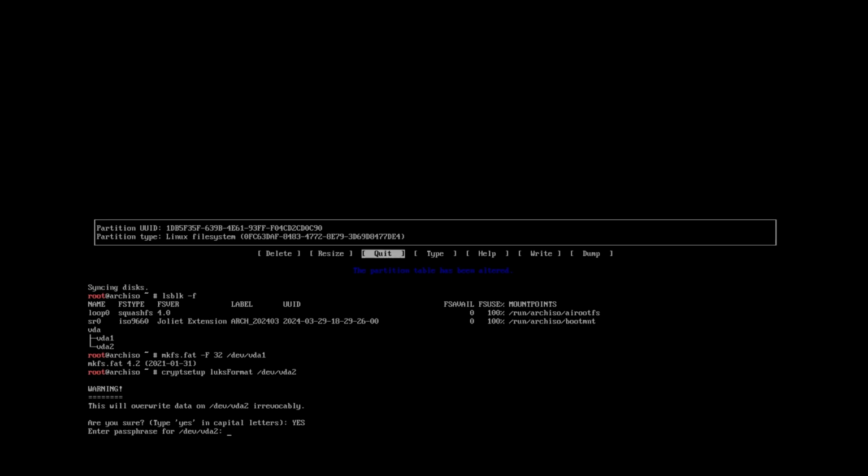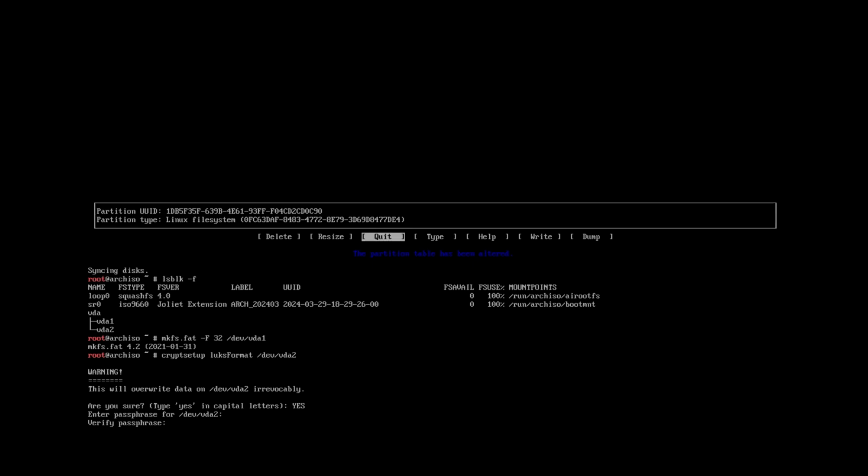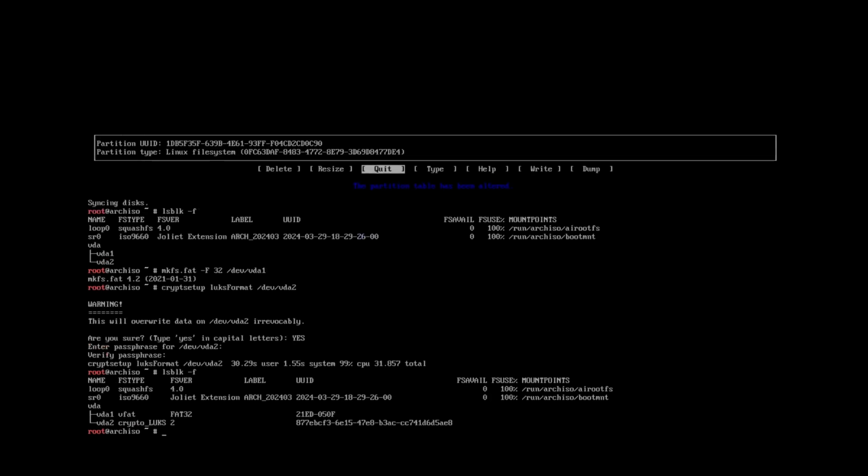You want to make sure this is something really strong because the encryption is only as strong as your passphrase. If you use something weak, the encryption is rendered somewhat useless since you could just brute force it. So we'll pick a really strong passphrase here, type it in, and then it will take a second to format the drive. Now let me list the block devices again. You can see now we've got the VDA device. Under the VDA device, we've got two partitions. We've got a FAT32 one for all of our EFI files for boot, and then we've got a LUKS2 partition underneath it.